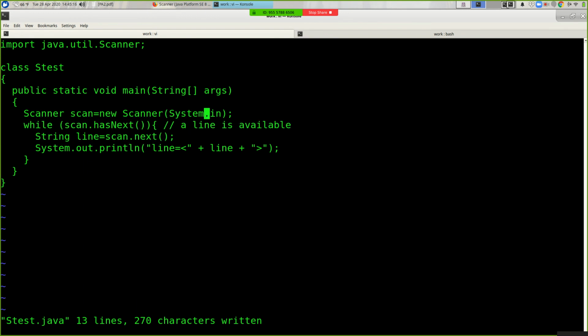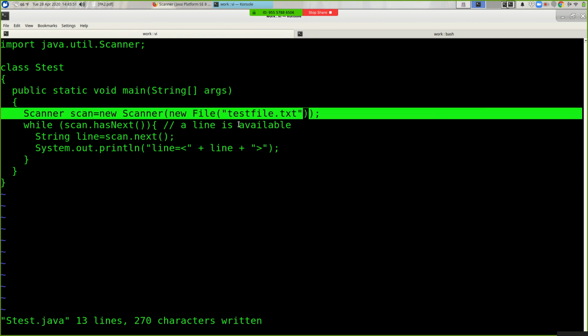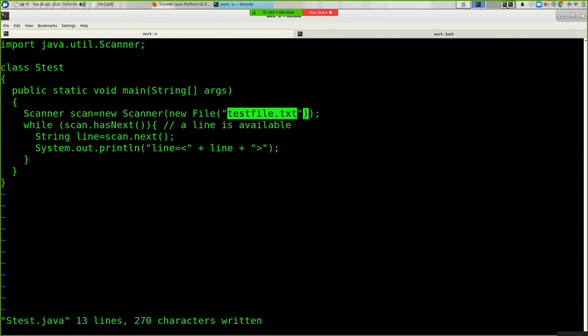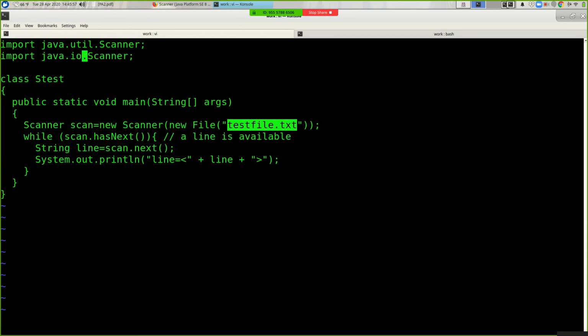Okay, so if we want to read a file, we can pass Scanner an argument which is new File, and inside the File constructor we put the path of the file that we want to read. So if I want to read a file called testfile.txt, I make a Scanner whose constructor is given a File whose constructor is given the argument testfile.txt. This is just the way that we can open a scanner that will read from this file. And to do this, we need to tell it about the File class, so that's importing from java.io.File.